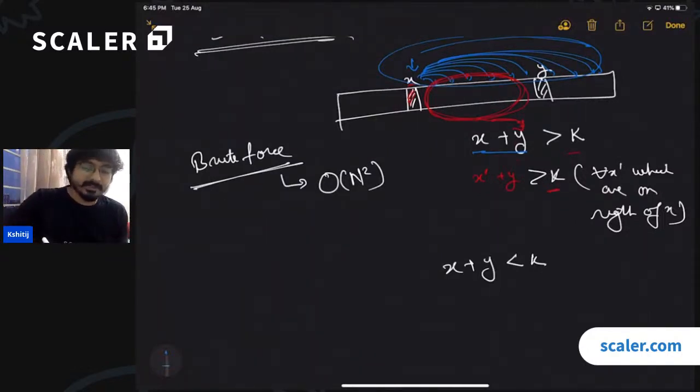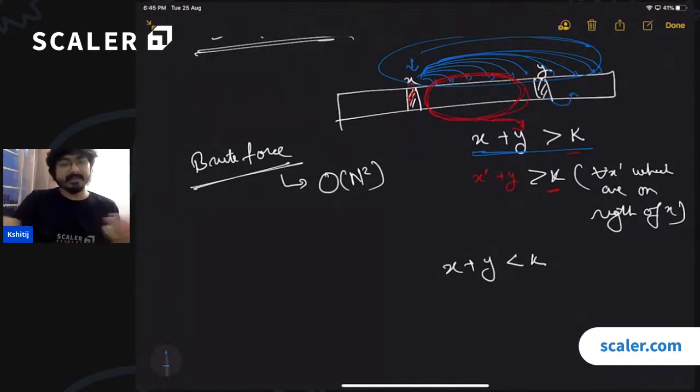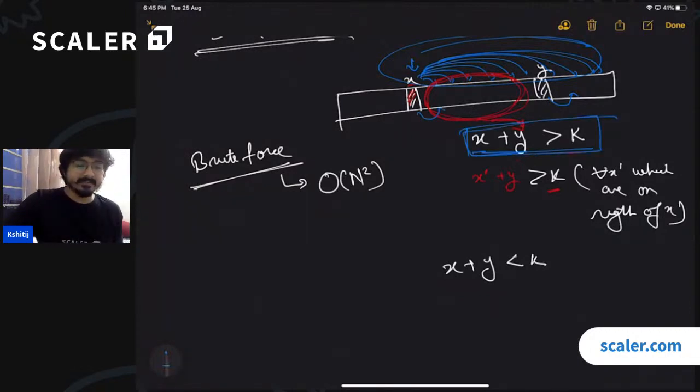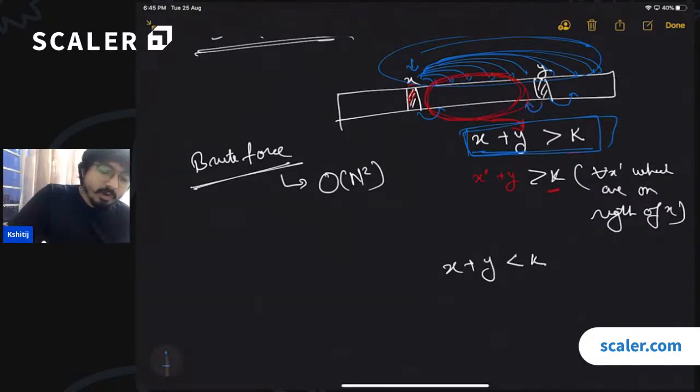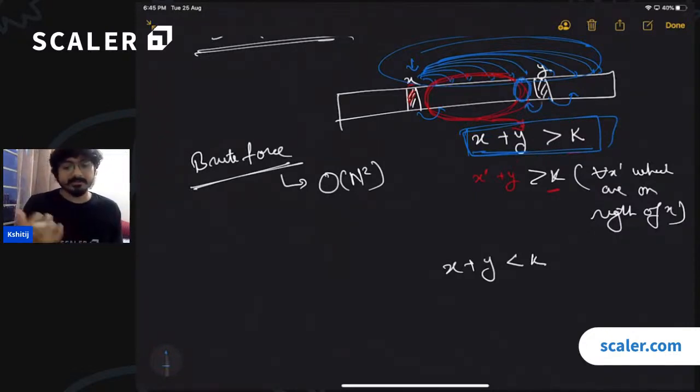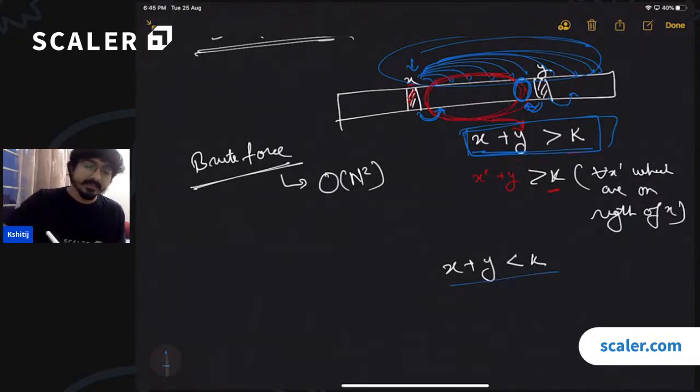Okay, so if x plus y is greater than k, then definitely if I try to increment y, that is of no use, or if I try to increment x, that is of no use. So what should be the decision that we can take in this case? If x plus y is greater than k, then we can try for a smaller value of y, right? We have to reduce this sum. Incrementing this pointer will increase the sum, right? So let us try to decrement this pointer. Similarly, if x plus y is less than k, then you can try to increase this pointer, right?